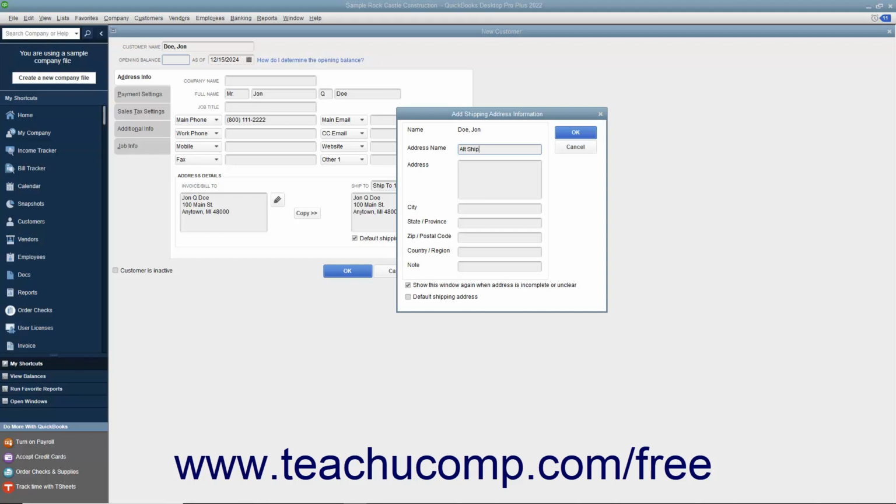Then type the address into the address, city, state province, and zip postal code and country region fields. If you are creating multiple addresses, check the Default Shipping Address checkbox of the address you want to set as the default shipping address. To save the address, click the OK button.